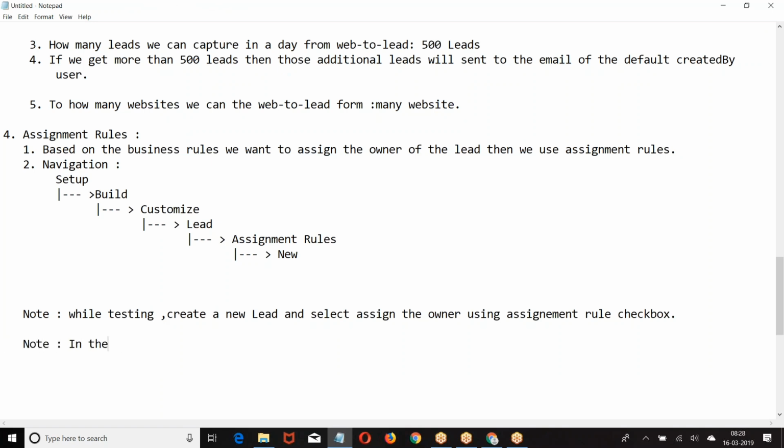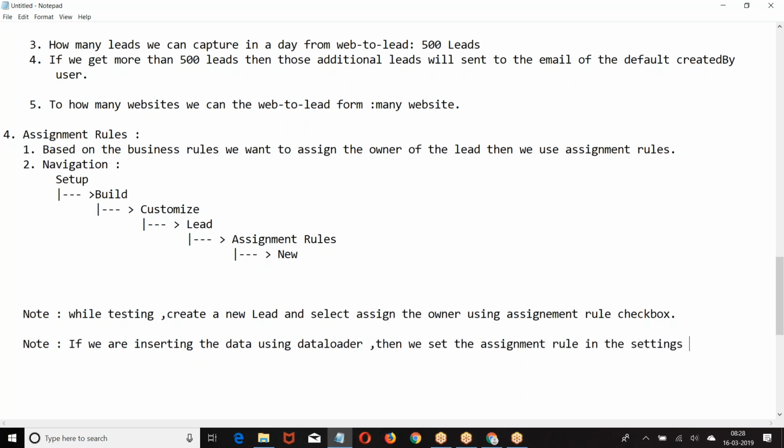Next, in the data loader, if you are inserting the data, we can set assignment rule in settings. Right. Now tell me if anybody has any queries on this. At this level, anybody has any query? Any query? Concept is clear? Everyone is good with the concept?